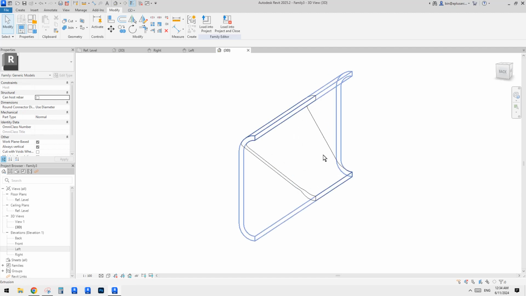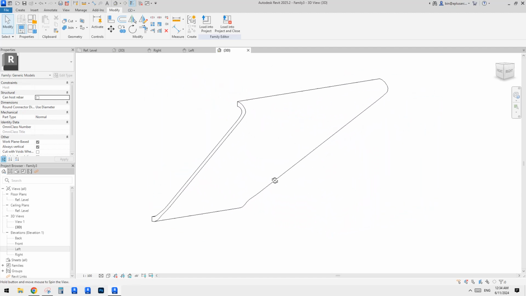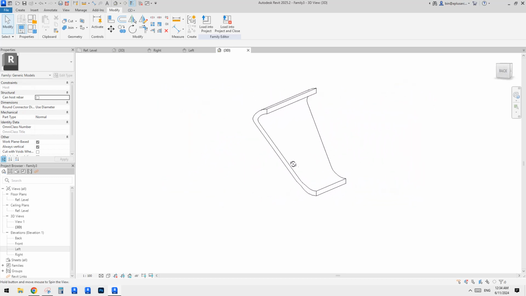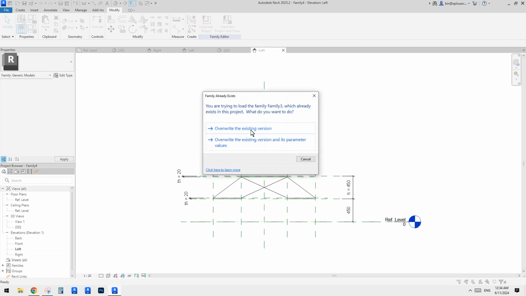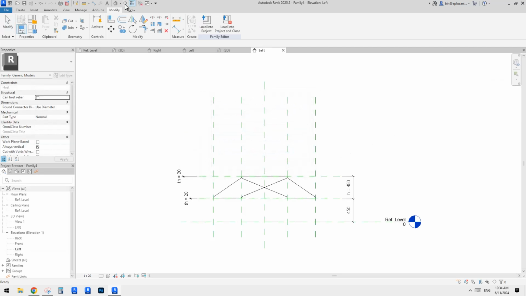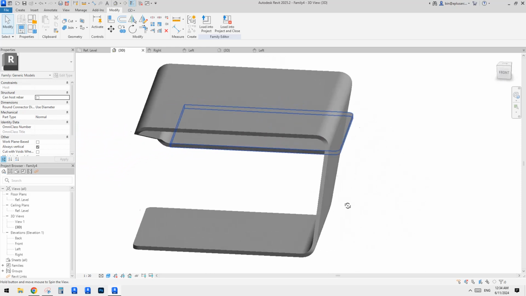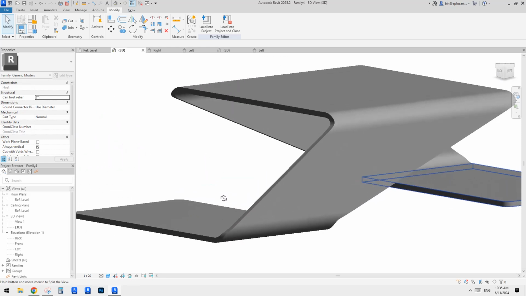So we spent a lot of time trying to remove those lines, but I think the result is quite okay. So now we can load this one into here. Let's have a look in 3D view. And this is it.